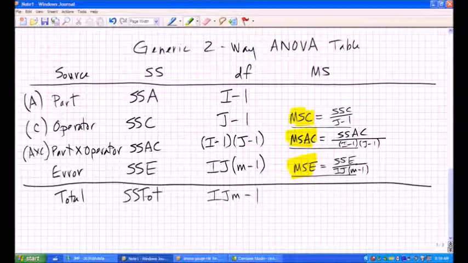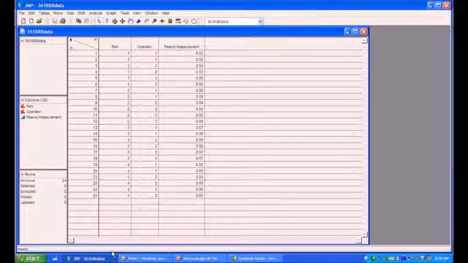So let me show you how one gets entries to this analysis of variance table from a JMP run. So here is the data set that we used in Module 5 and we'll use in this module as well, in JMP data table form.